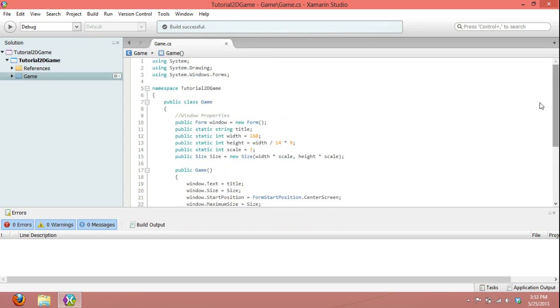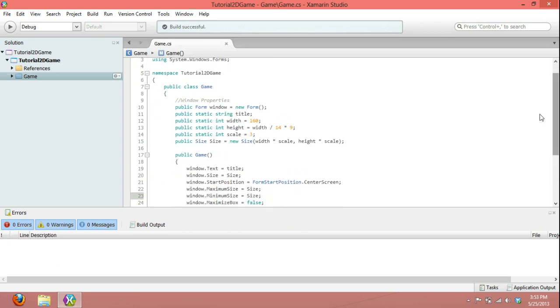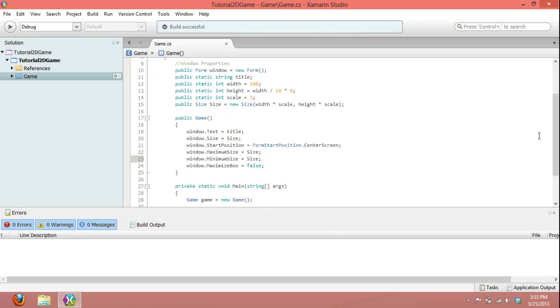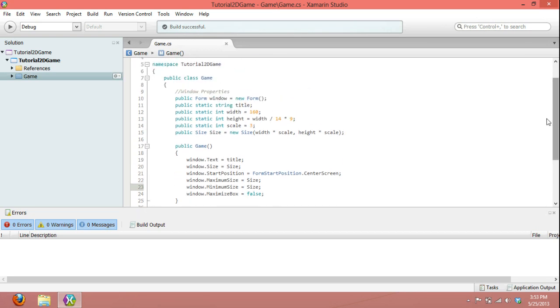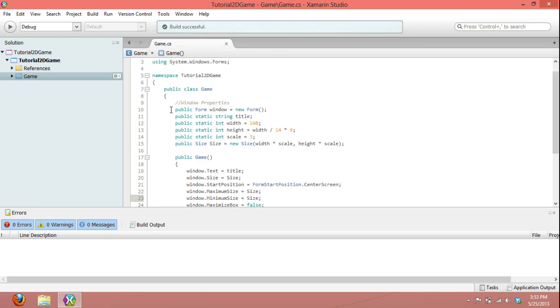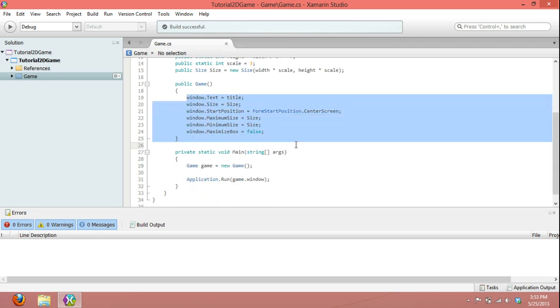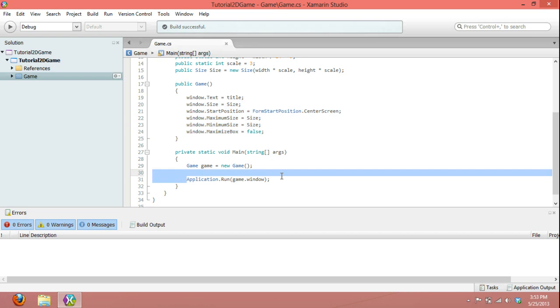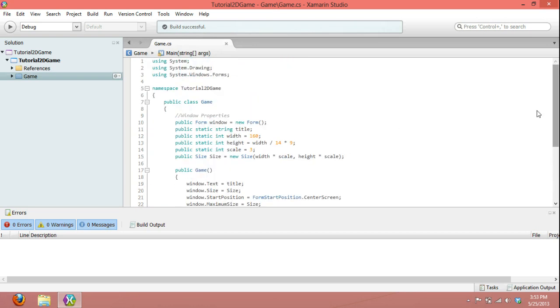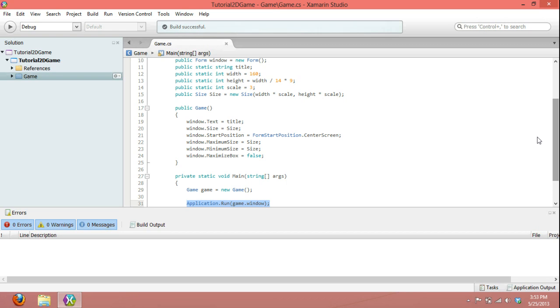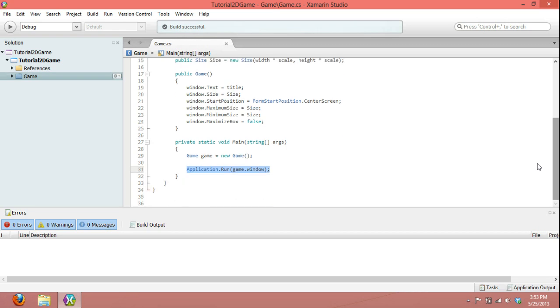And the next thing we're going to do is, well, that's about it for this first episode. So as a recap, the only thing we did was create a new form, name the window, we set its properties, and we started the program with application.run. So in the next tutorial we will go along with threads and doing things at the same time, like simultaneously.